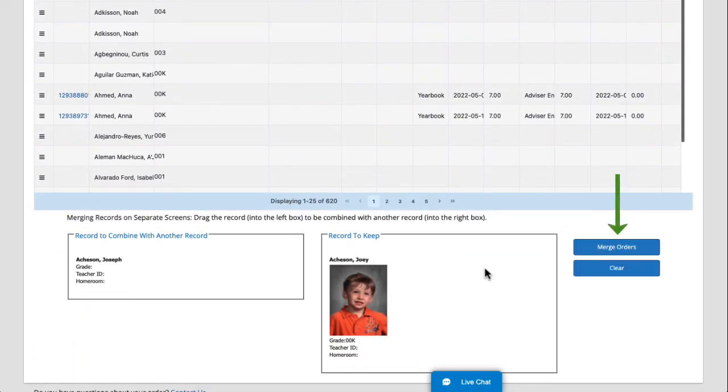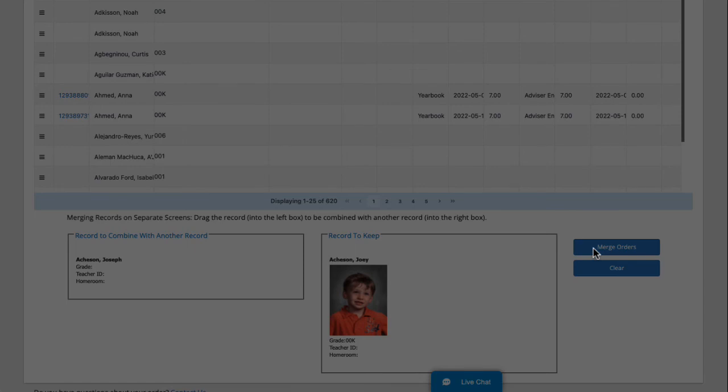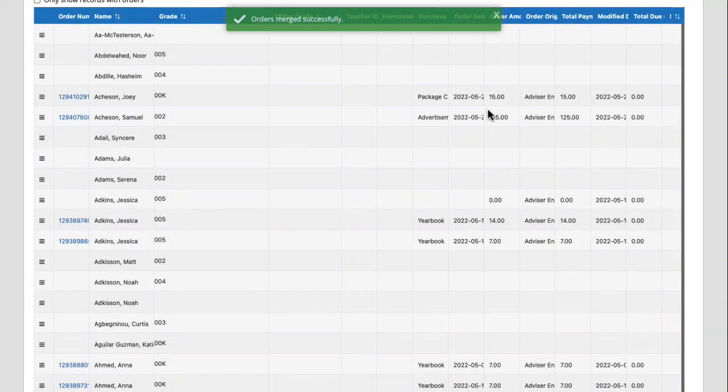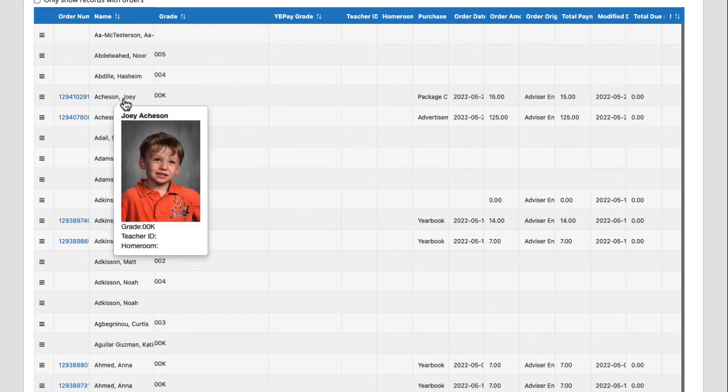Next, we'll click Merge Orders, and then click Yes. There, our orders were merged successfully. Looking at the order list, we now see that the order for Joseph was combined with Joey's subject record.